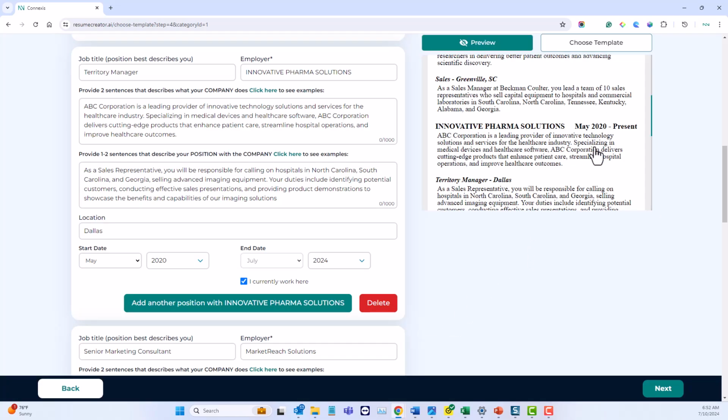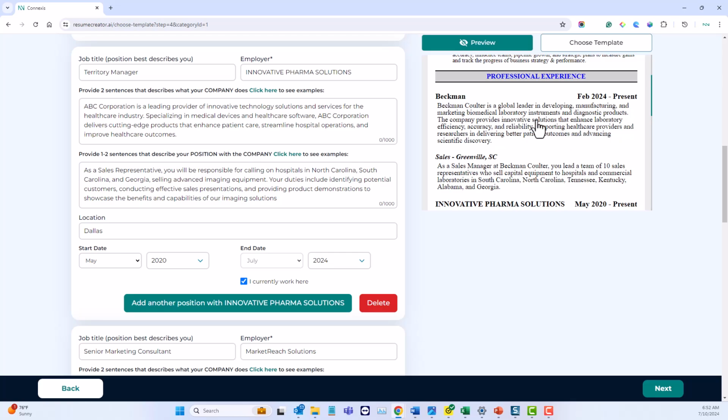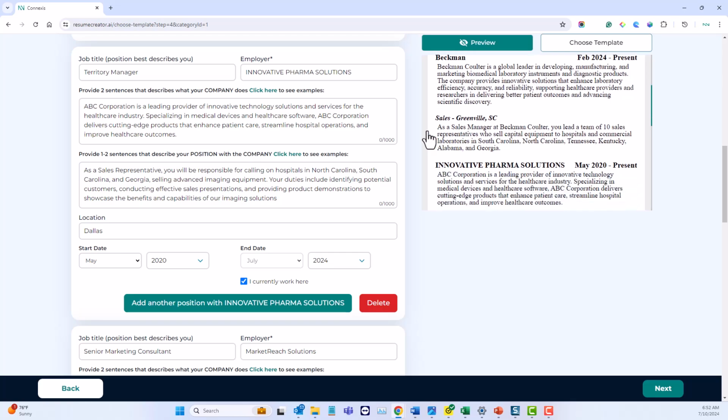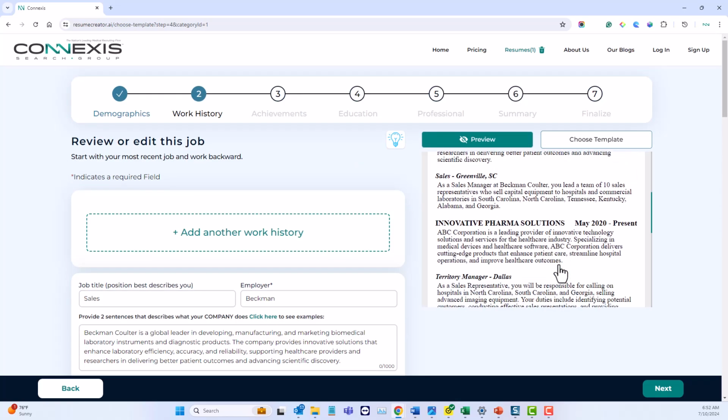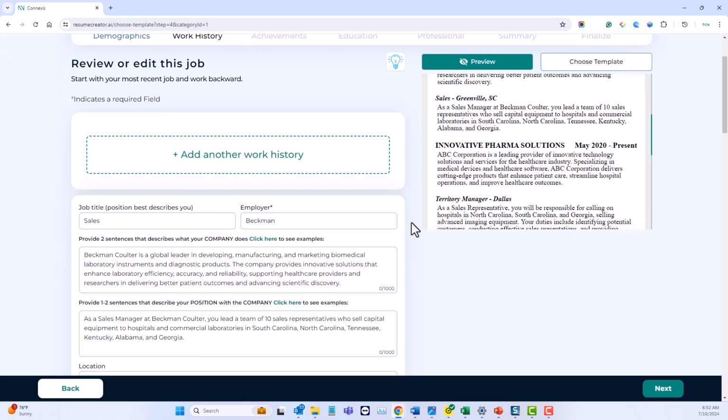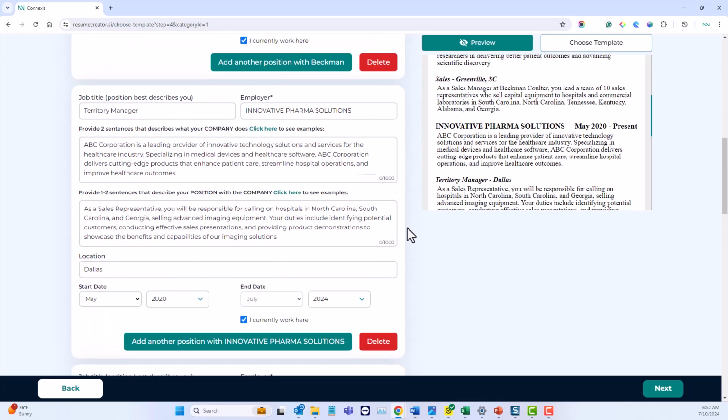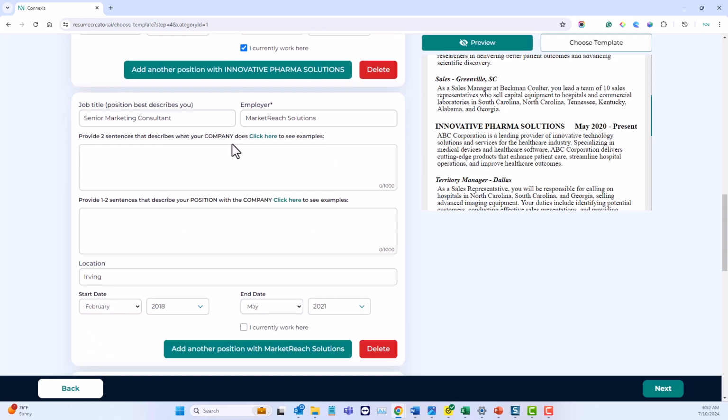So you can see the resume is building out. And so now I have a description of what the company does. I have a description of what I do as a sales rep. And then on the next part of this, when we go to achievements, then it will start putting your achievements underneath this position for sales, Greenville, South Carolina. So that's how you use this section, and just keep adding your company, what your company does.